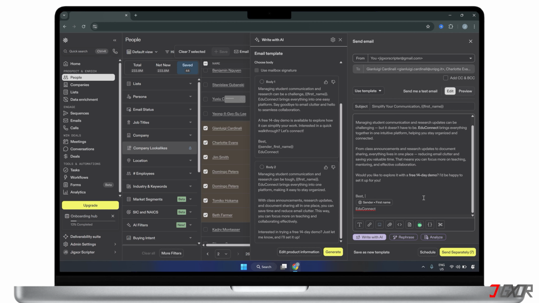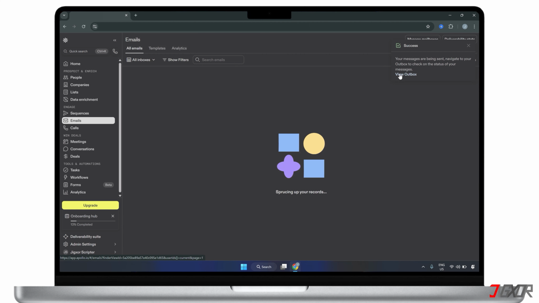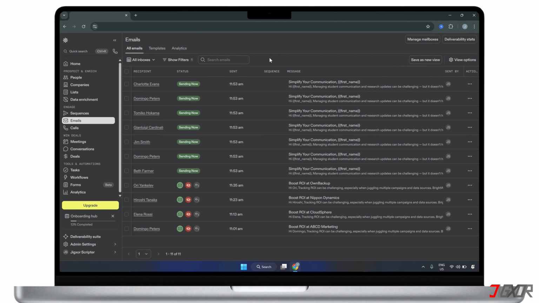Once the content and settings have been finalized, click Send Now to send the message to your intended recipients. From there, simply monitor your inbox to track opens, replies, and engagement.